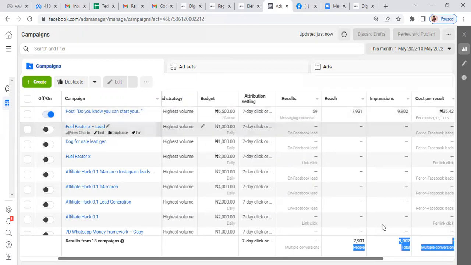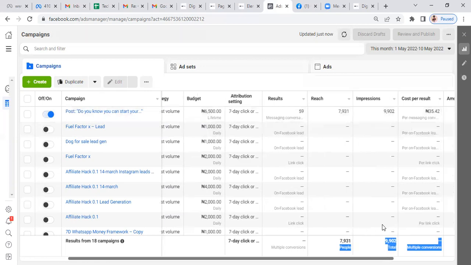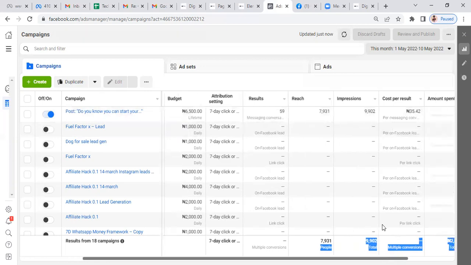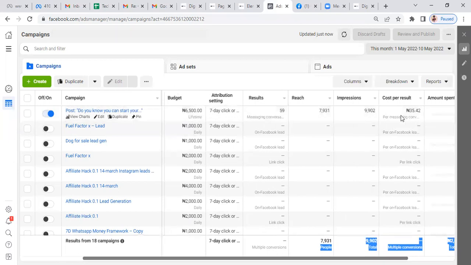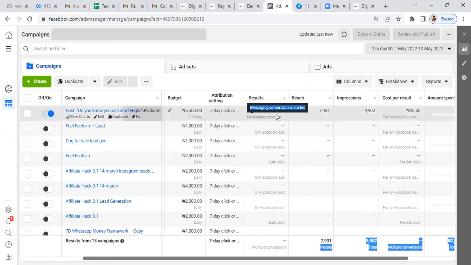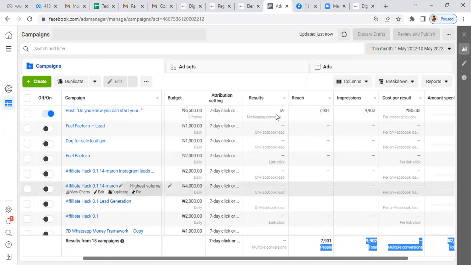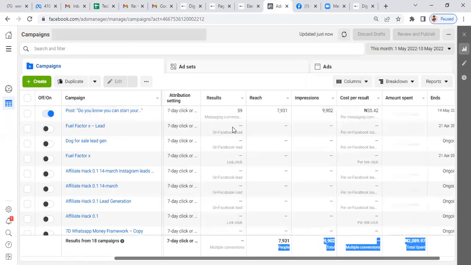Then also, how much am I spending on the ad, on each message that comes in? I've been spending 35 naira 42 kobo on each message that comes in. So for you to know how much I've spent so far on this ad, all you need to do is calculate this 35 naira 42 kobo multiplied by 59.